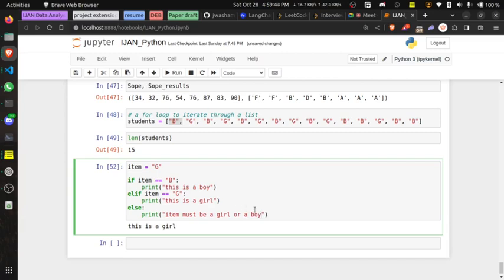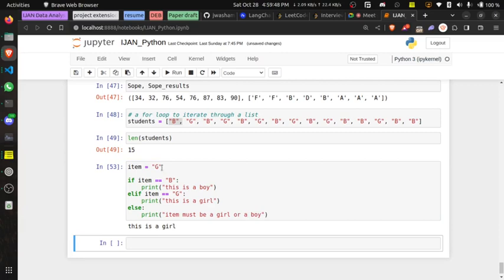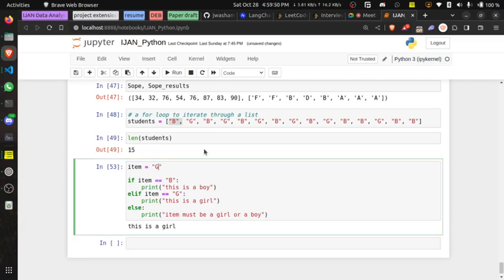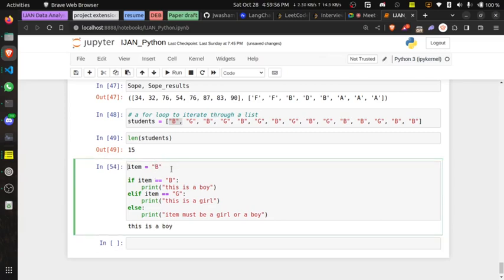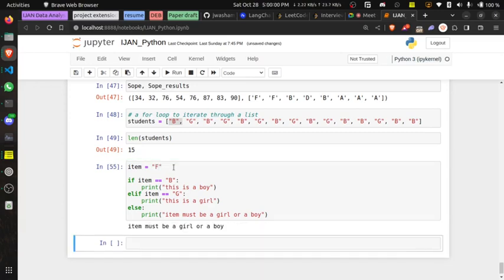I hope you are getting it. So G is coming out as "this is a girl." B is coming out as "this is a boy." And if you put in something else that is not proper, F is coming out: "item must be a girl or a boy." Instead of saying item, let me say student.